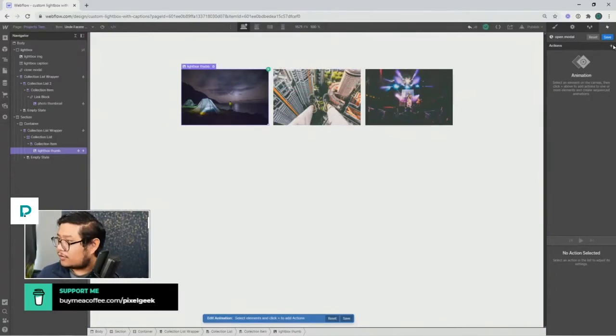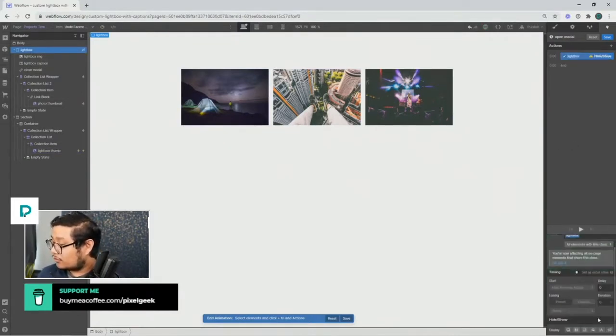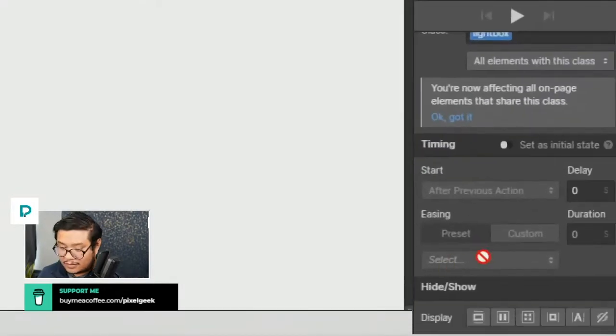Let's go here. So on actions, I want to select this lightbox. So I need to do a hide and show because I want to set flexbox.